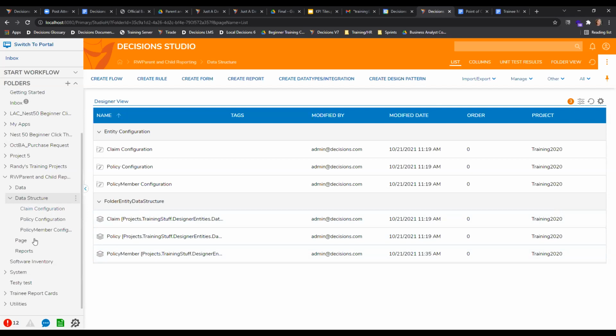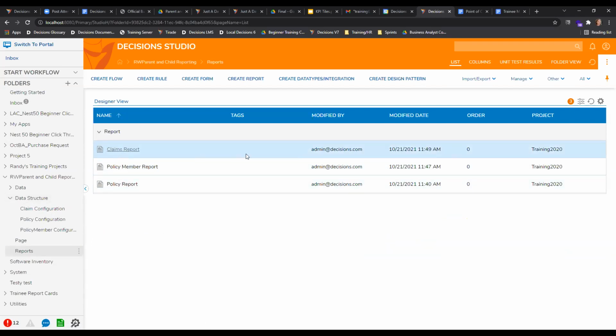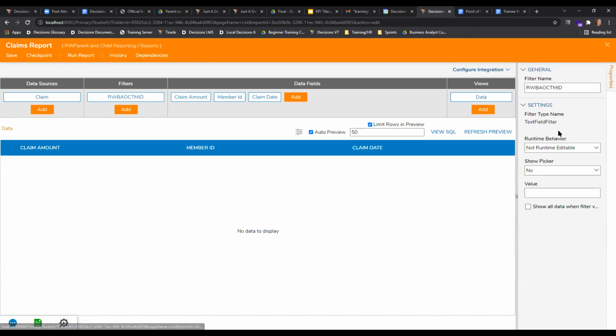Here we go. So in each of those reports, I'm just going to go back to my reports folder and I'm going to make that change. So we're going to start with claims because this is where we were last. On my filter, runtime selection. Yeah, so runtime behavior here. So we changed the filter name.